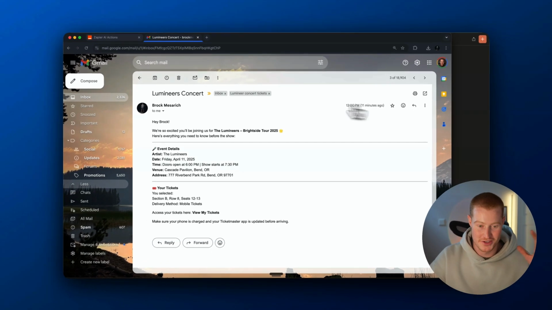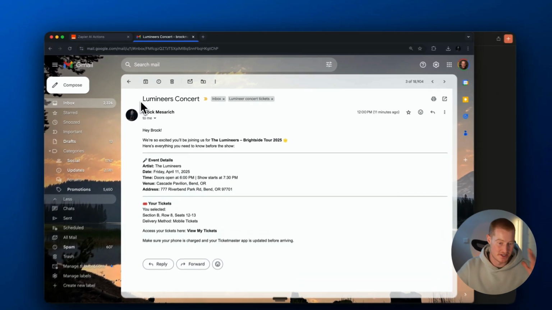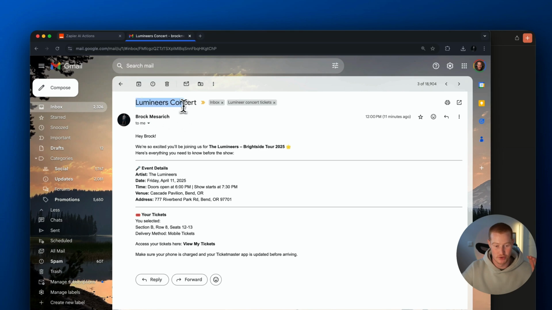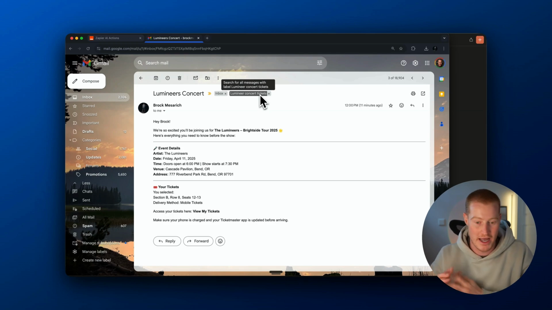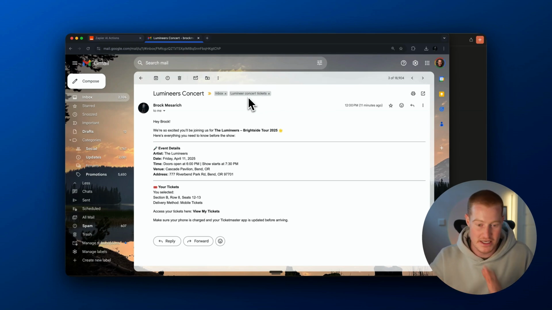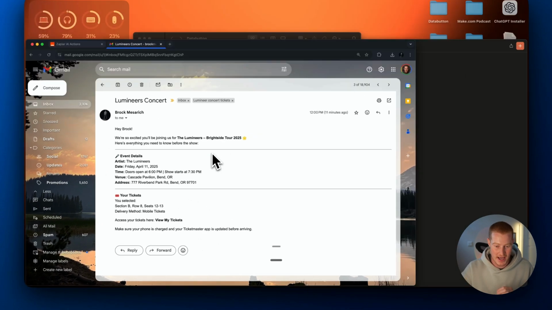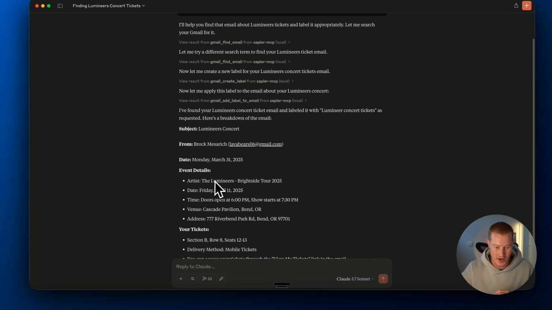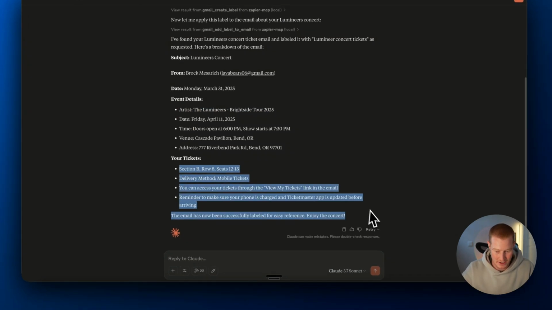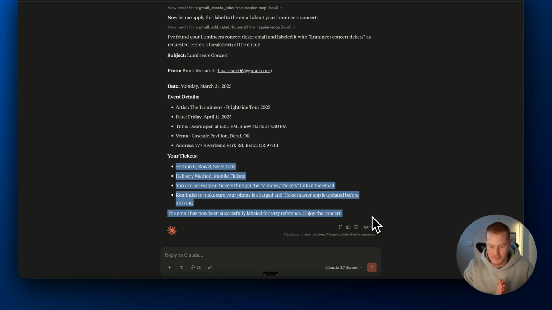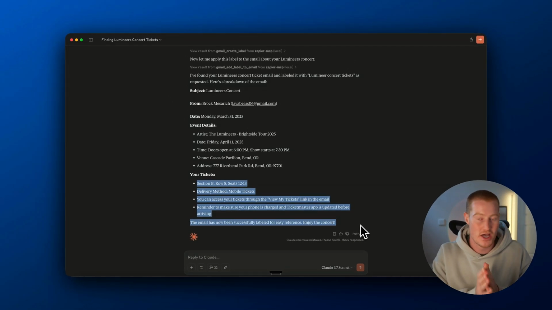All right, here we go. So here is this email. Obviously, this is a mock email that I sent to myself, but it was able to identify this. It then went ahead and actually labeled this Lumineer Concert Tickets. So if I need to reference this later on, I could easily just go to my labels and find this email, as well as I asked it to give a breakdown of that email right here. And it went ahead and did that. It talked about the event details. It gave me my ticket information. That is an awesome use case where you could use this to summarize or find previous emails from your Gmail inbox, all with the Zapier MCP.